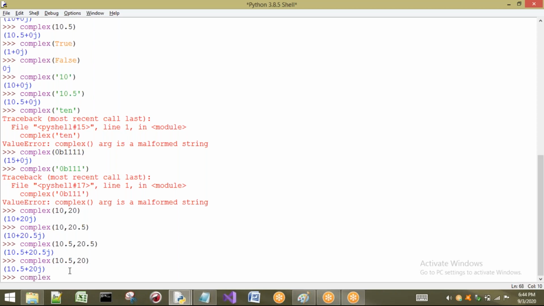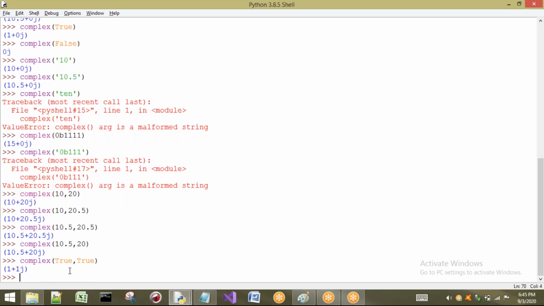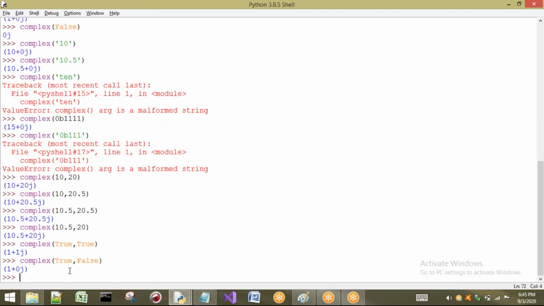No problem. Now I am going for another type, that is True, False. First let us take True comma True. What happens? 1 plus 1j, because True is 1. If I am going for True, False, what happens? 1 plus 0j and so on. That means Boolean also can be converted into complex.